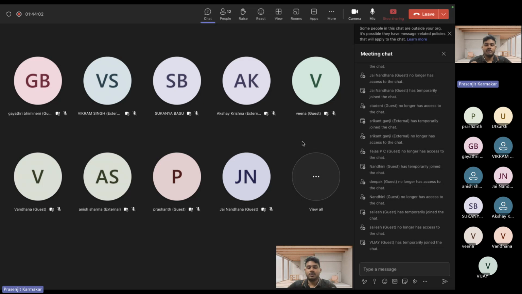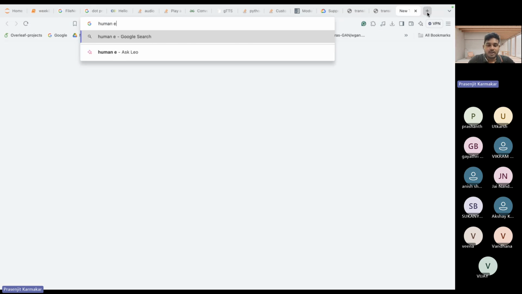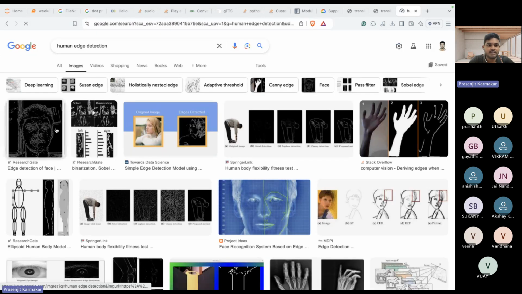For example, if I want to detect only the edges of a human being, let's say my downstream task is to identify whether there is a human in front of the camera or not. In that case, processing all the pixels is not necessary. I can process only the edges. If the edges match a human-like shape, it's a human. So, human edge detection, something like this.